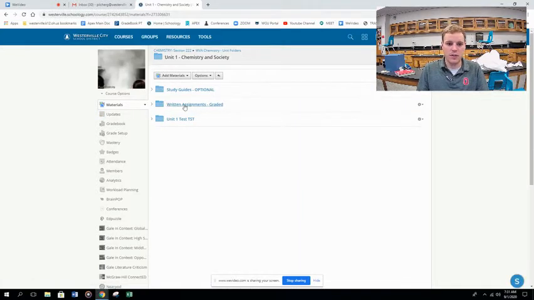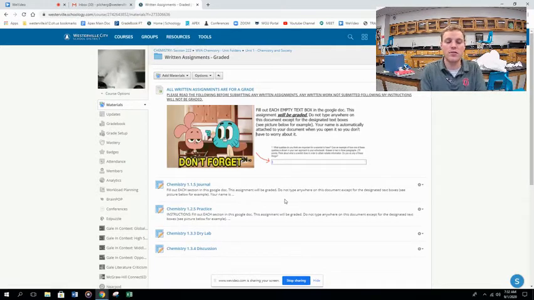Now, the second folder is called written assignments. So you'll be spending most of your time in this folder. This is for everything that you have to turn in that's a written assignment. So let's go ahead and read this out.